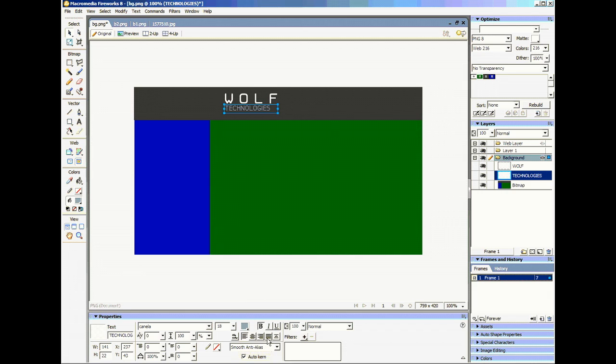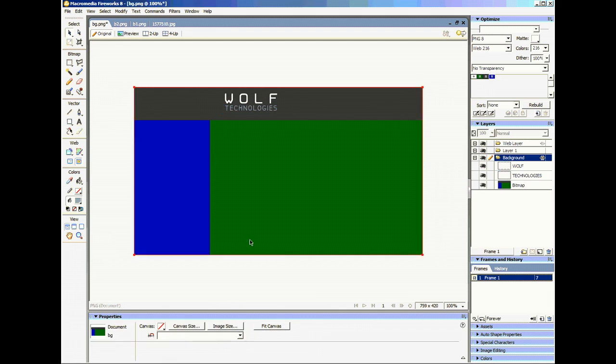And now I'm going to go down here and select the justified alignment. And what that'll do is space all the letters out so that each one has enough space, nice and even, to match up with the wolf. Alright, so now we're off to a good start. We got some text on there.